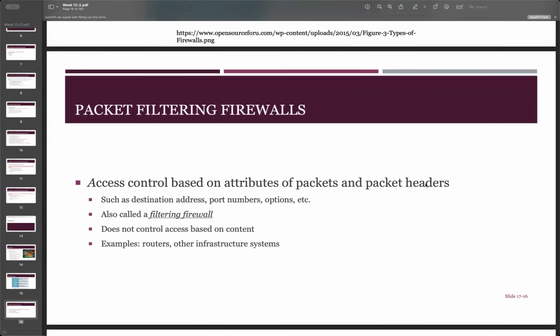And we have the packet filtering firewall. This one does access control based on the attributes of the packet headers. Maybe we have the destination address, port number, options, all this. So it's the filtering firewall, and this is how we use it. It does not control access based on content. Mainly routers or other infrastructure systems will use this firewall, based on the attributes of the packet.